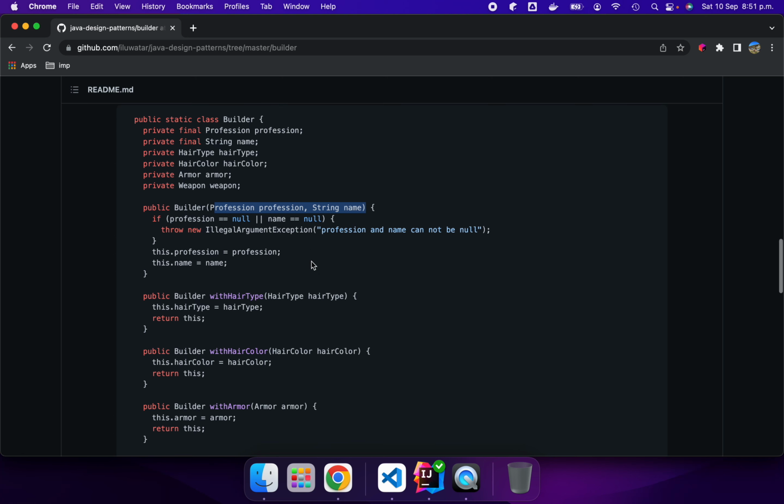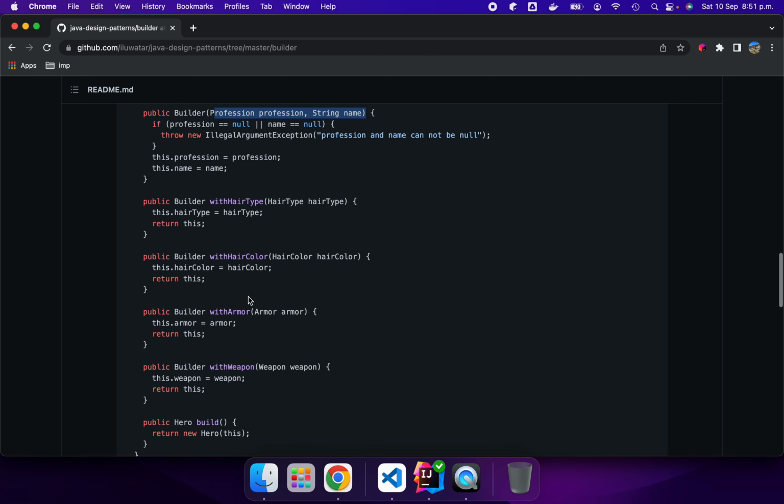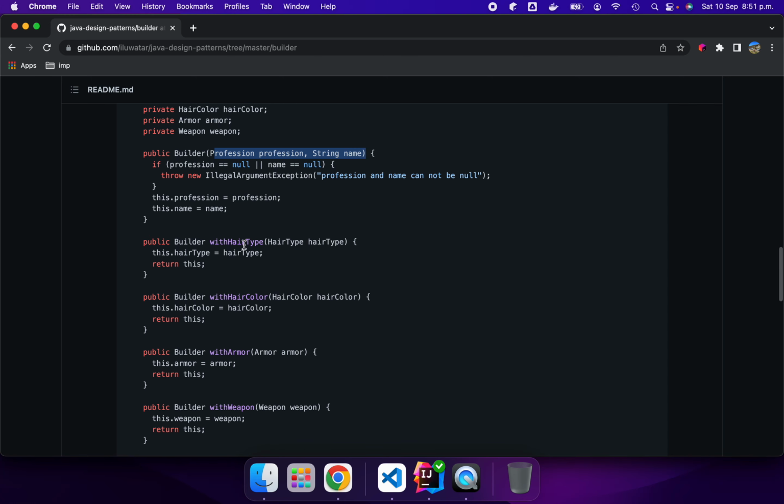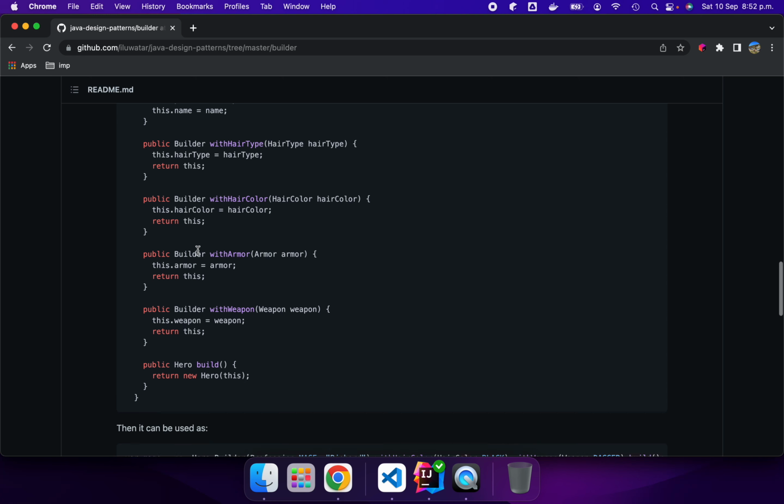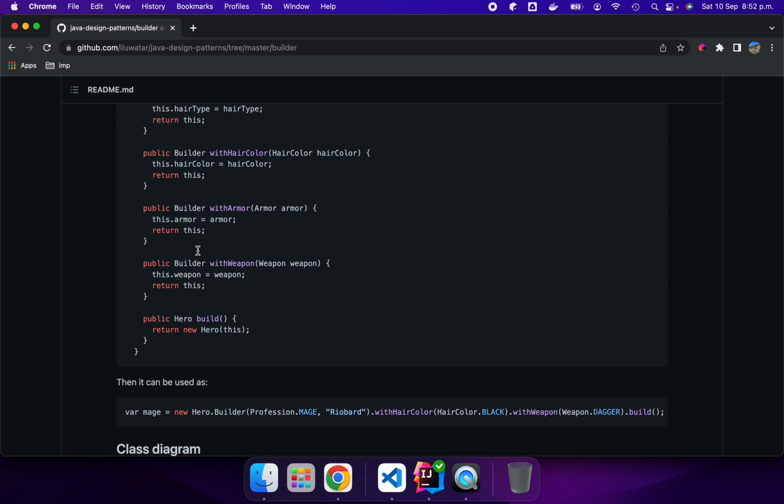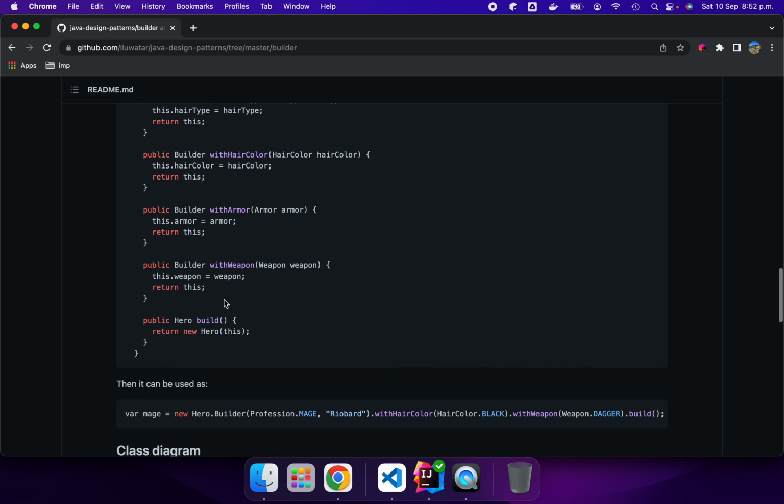For the rest of them, if these are optional parameters, I'm saying, hey, I need withHairType, then I'm saying pass the hair type, and under the hair type you set the value and return this, right? And in the last step, what you need to do is just say, I need to build.